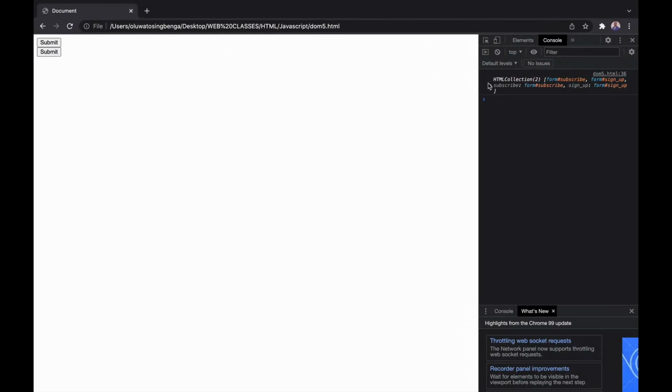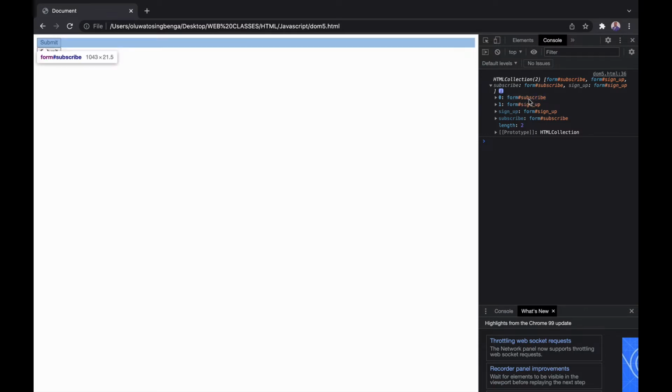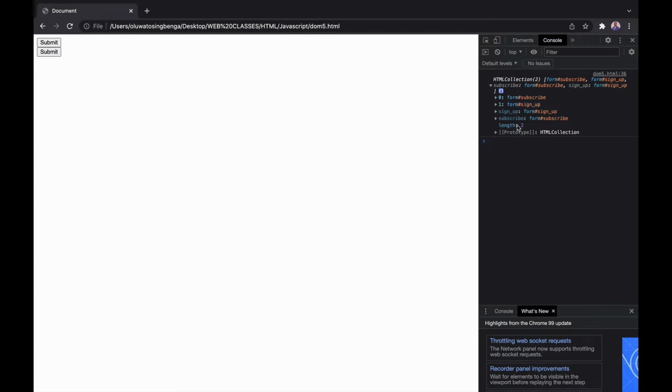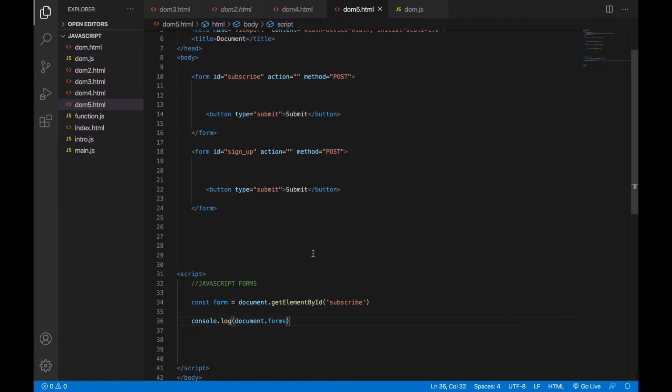If you come to the console, that's why I just did console.log document.forms, you will see the list of the forms. The first form is subscribe, that's the ID. The second one is sign up. Those are the two forms that are available. This is called an HTML collection. It can help us have access to the different forms we have inside an HTML element. We use the ID to be able to have access to each of them.